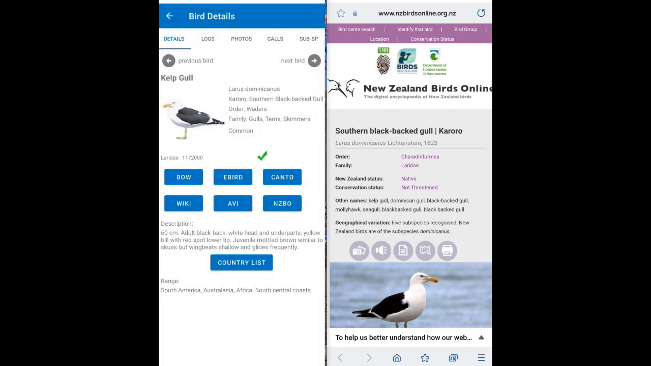Before leaving the screen, just note underneath the kelp gull here, you've got the family name, Laridae, and the index number 117200. So if you ever want to add photos or calls for the bird, now going through the folder structure, the Laridae gives you the top level folder structure, and then the 117200 is the index to the bird species itself.